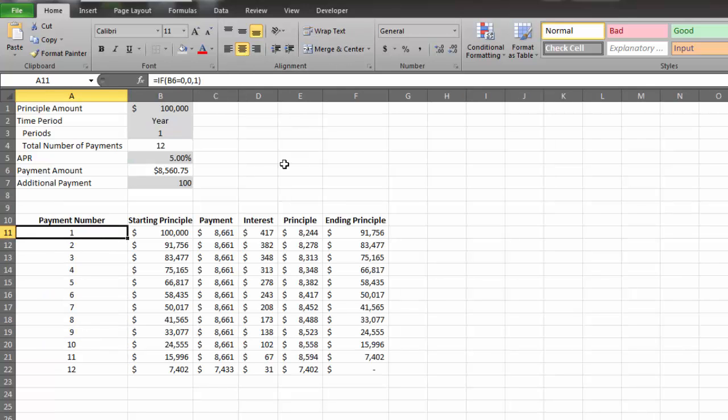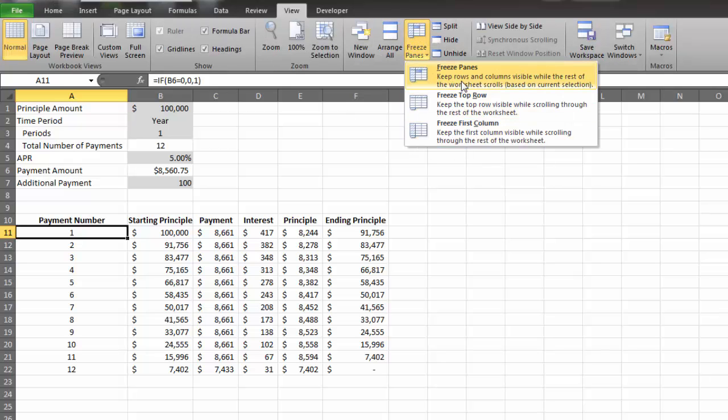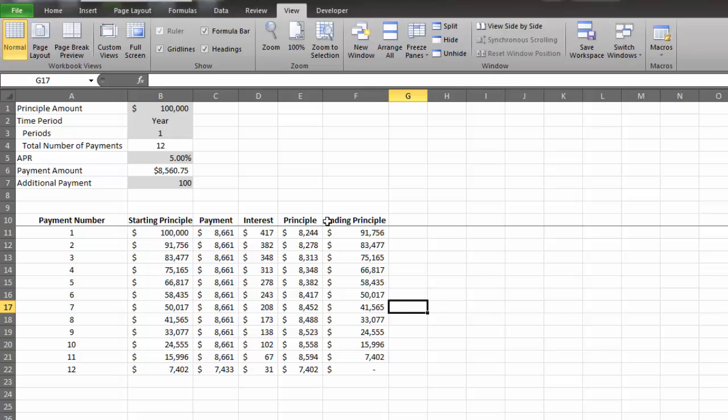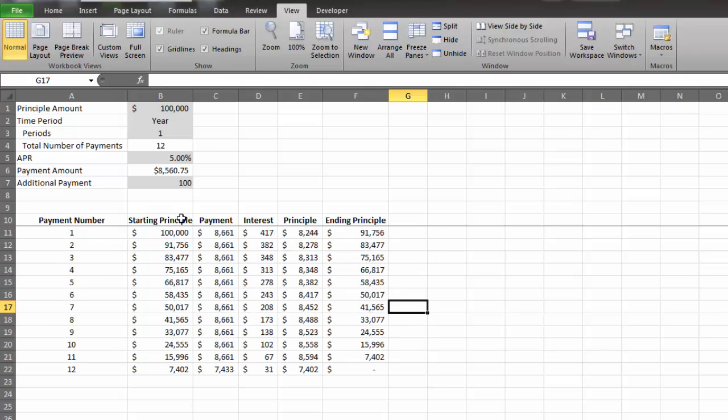And the last thing I want to do is make sure that I can always see this top row. So to do that, I just highlight the row underneath it. I go to View, I go to Freeze Panes, and then I just click on this Freeze Panes button. You see it just put a little line right there, which means that no matter how far you scroll down, you will always see these top rows, which is very useful for us.